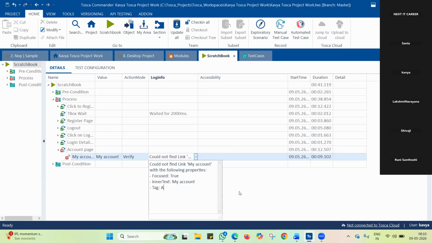It is telling could not find the link with the following properties. At the time of scanning my account, you added focused, inner text, and a tag. Focused means it is focusing the cursor movement on my account. Is that true? No. At the time of the run, the cursor is not focusing on my account. But in the properties you added focused equal to true. Tosca is not identifying that.